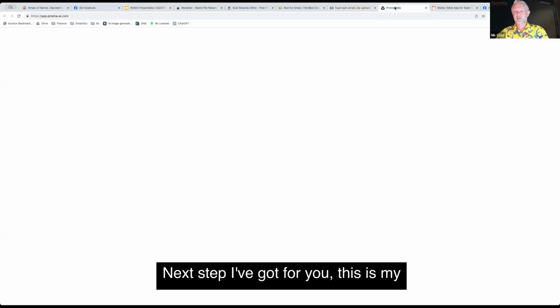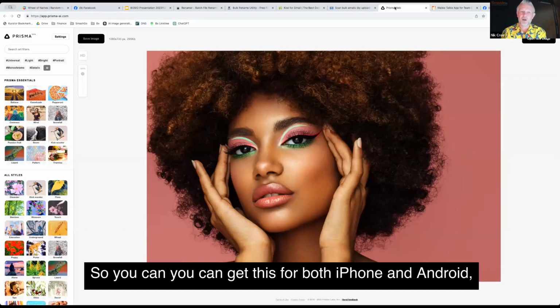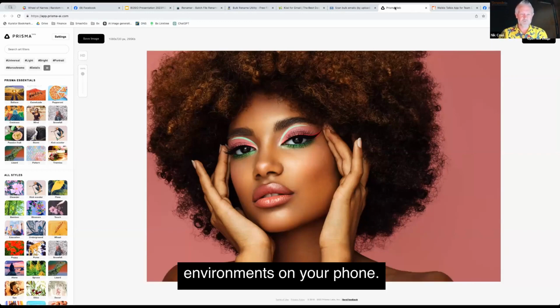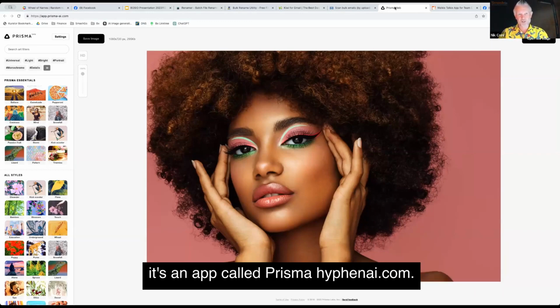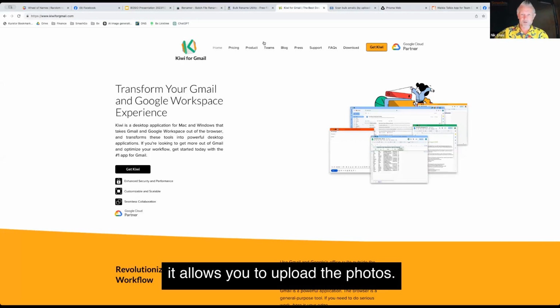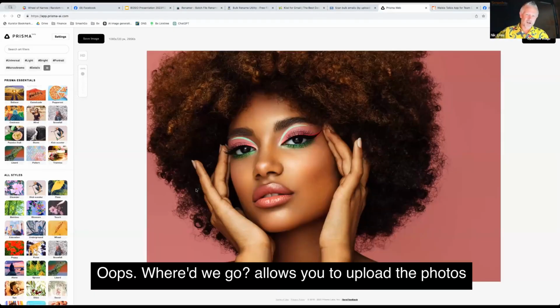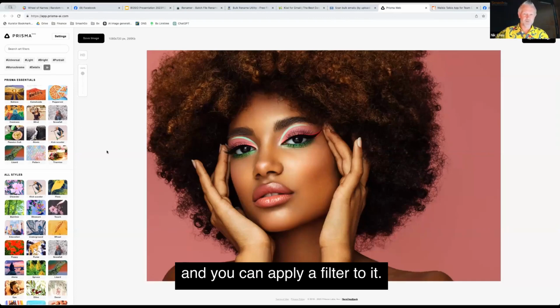This is my image app. This is actually a web version of it. You can get this for both iPhone and Android environments on your phone. It's an app called prisma-ai.com. And what it allows you to do is upload the photos that you take and apply a filter to them.